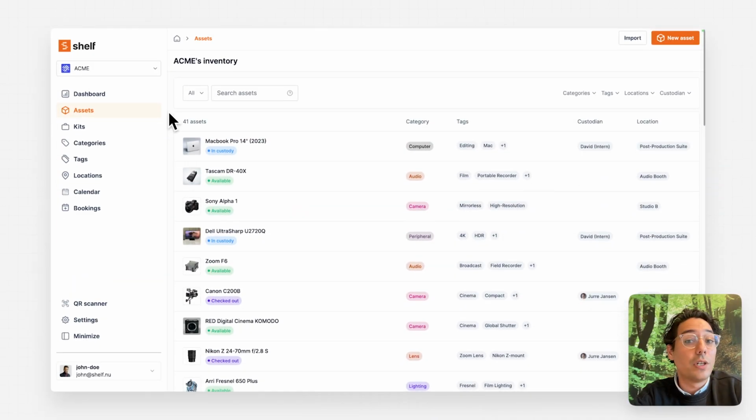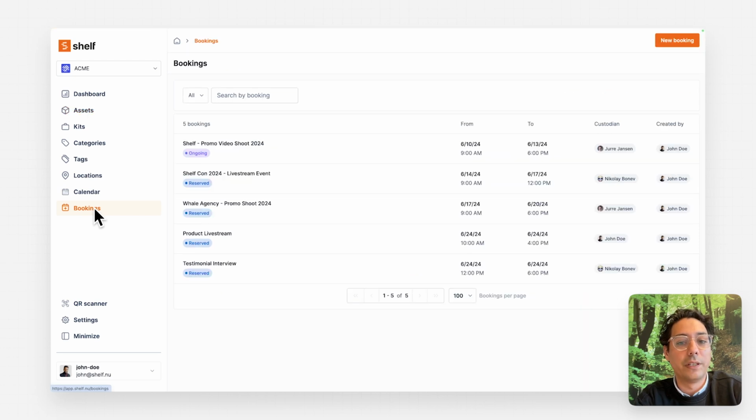Let's take a look at how Shelf helps you avoid conflicts with shared assets and provides a comprehensive overview of all your asset bookings. First, let's explore the bookings area, which helps you prevent double bookings of assets and inefficiencies within your organization. Here, you can see a list of all upcoming, ongoing, and completed bookings within your organization. A booking can have the following states: draft, reserved, ongoing, overdue, completed, archived, or cancelled.